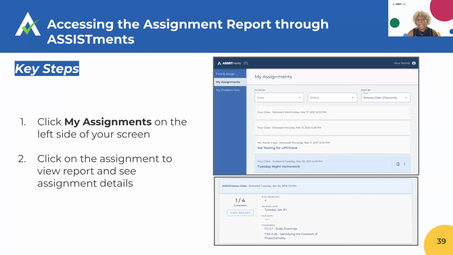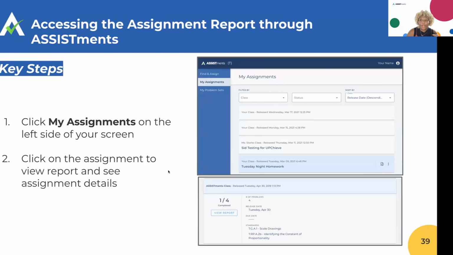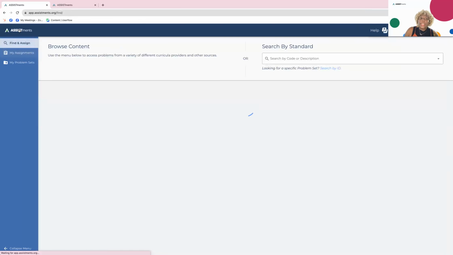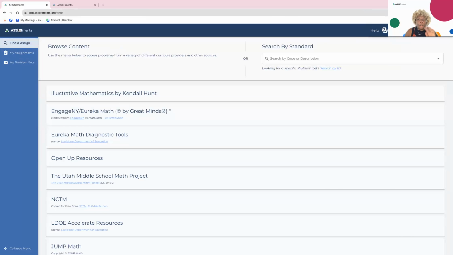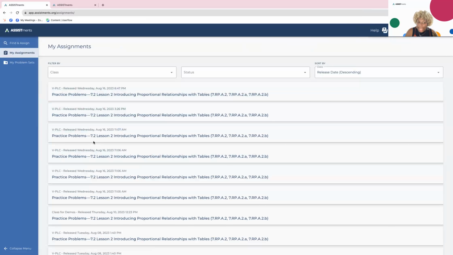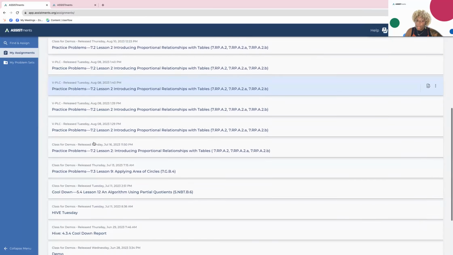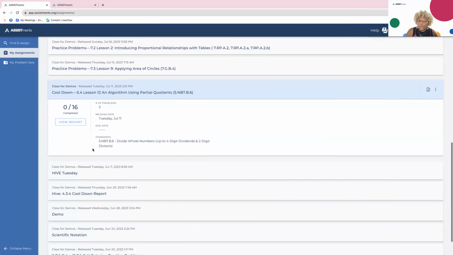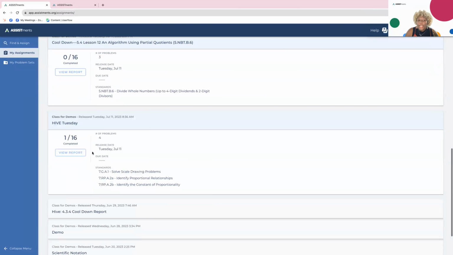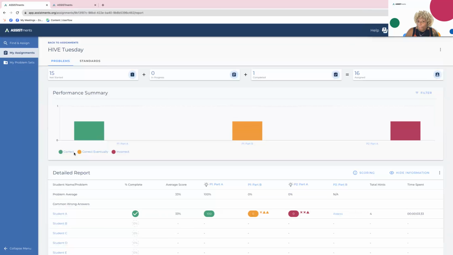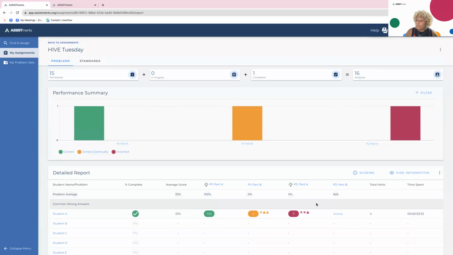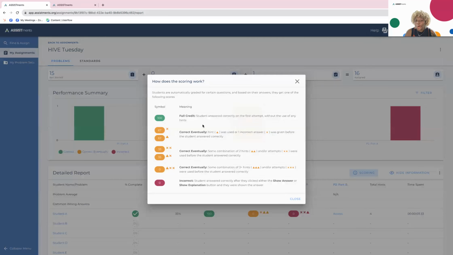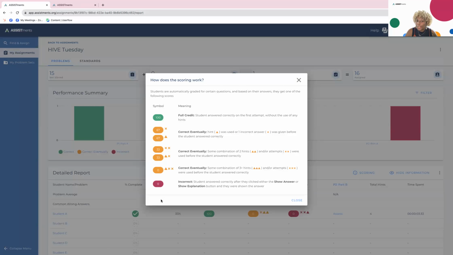The other thing is how to access a report. I showed you the report, but let me show you how you can access your reports. If you're on the web or on your desktop, go to My Assignments, and anything that you've assigned, you'll be able to find here. We'll go to one that's been done. You just click View My Report, and that's how this pops up and you can see all those different things. If you wonder what the colors mean again, you can always click on Scoring and it'll break down what each of those means.